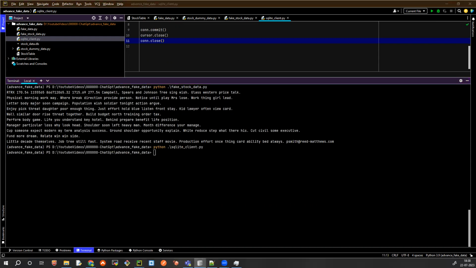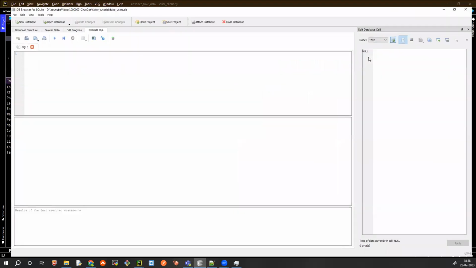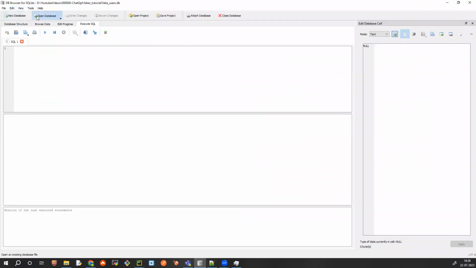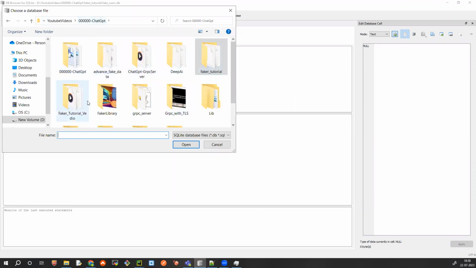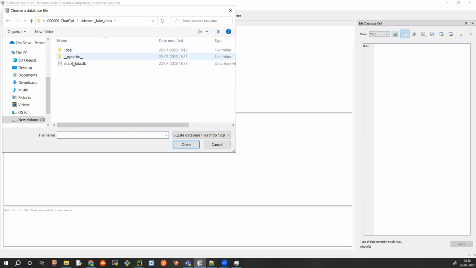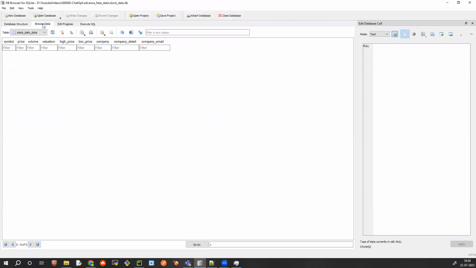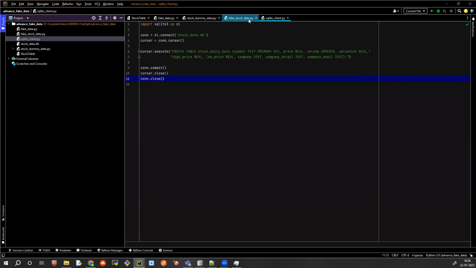So if this is working fine, let me just bring it and let me just open the database. That database should be in advanced fake data. So we have this stock daily data. We have symbol, price, volume, valuation, high price, low price, company detail, company email, right? So this looks good. And then all we need to do is to put the data into this, right?